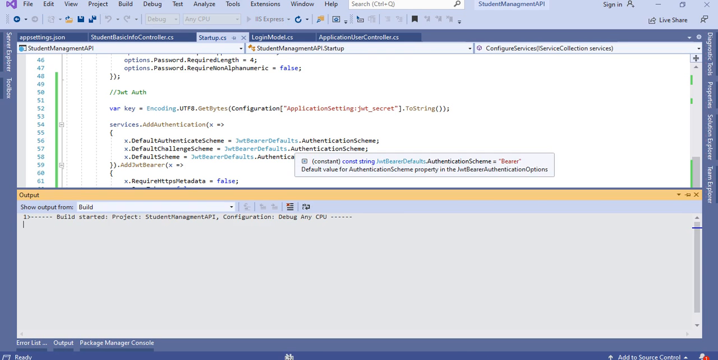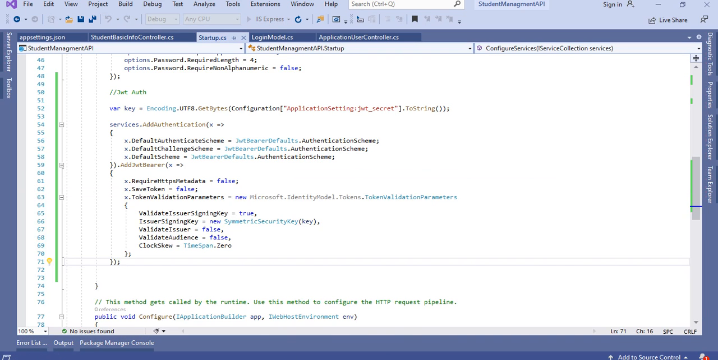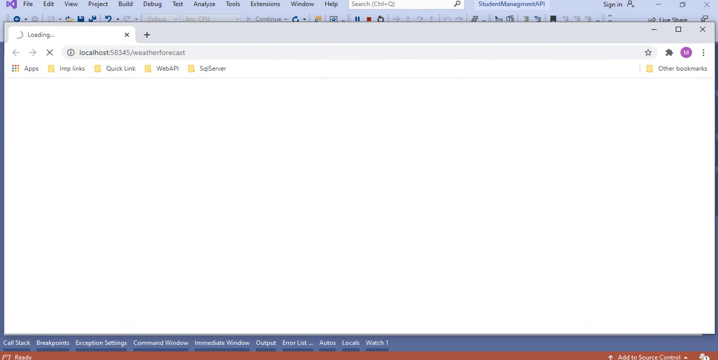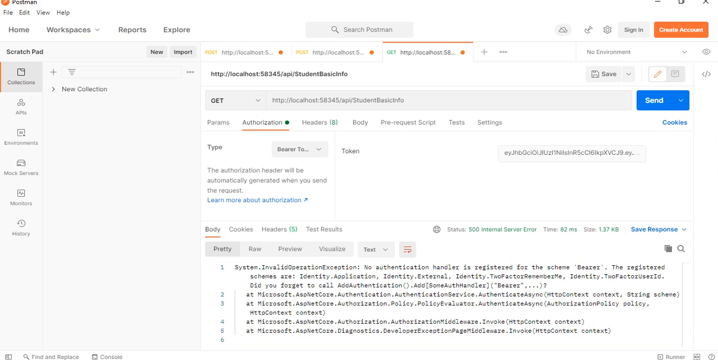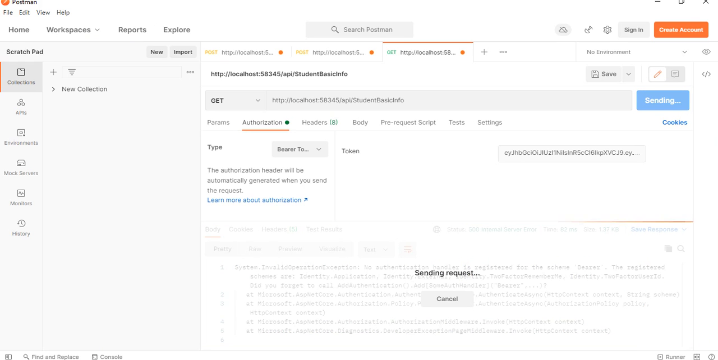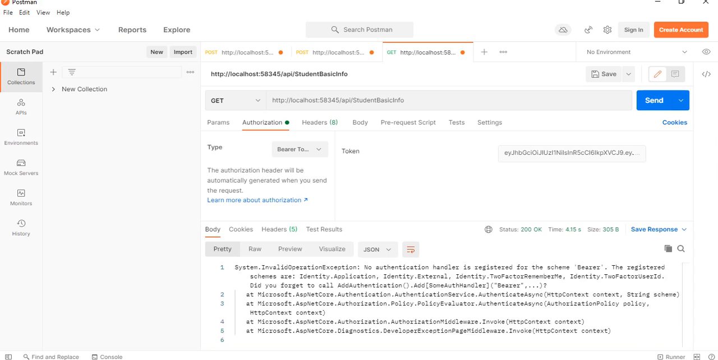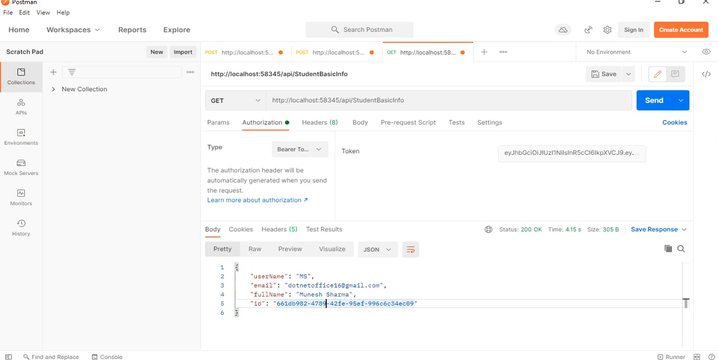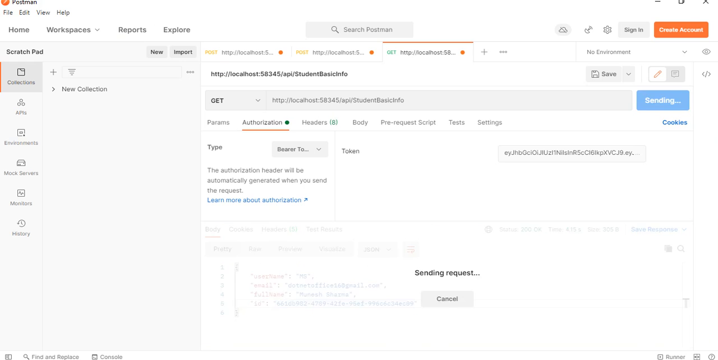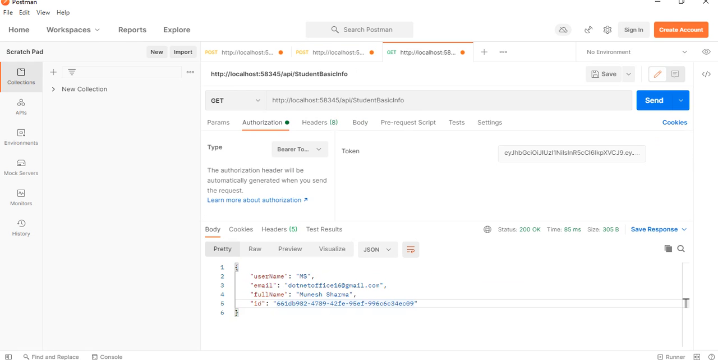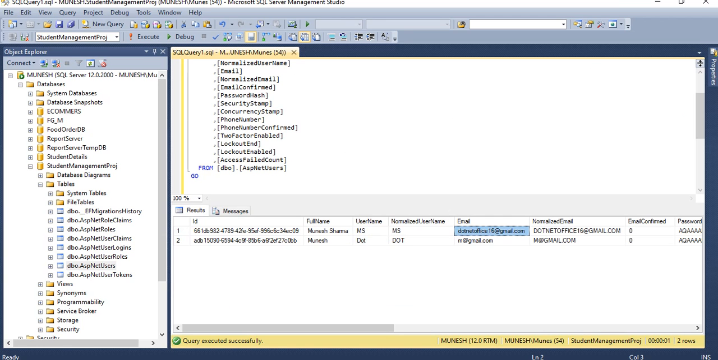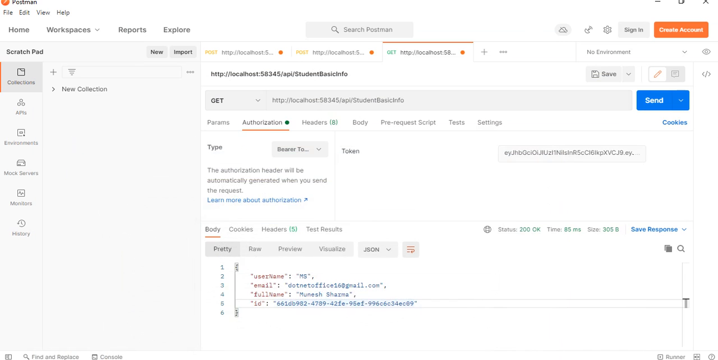Now let's run this, and after running this one, we will do the testing through Postman. So now let's go to Postman and send the request, and once we send the request, we should get the output with the respective data. Let's run it again. We have logged in with MS and password 12345, and we are getting the respective information, whatever information we have given for MS.